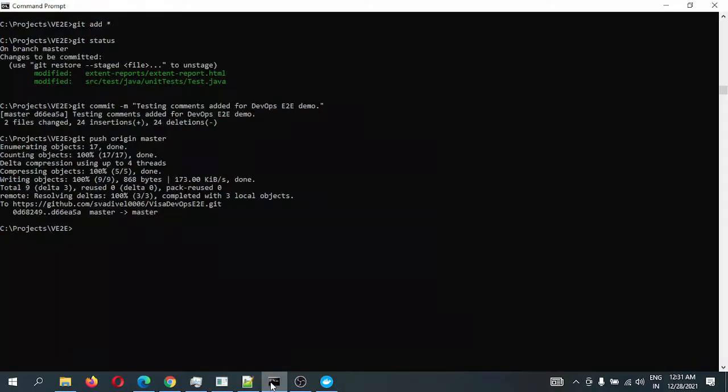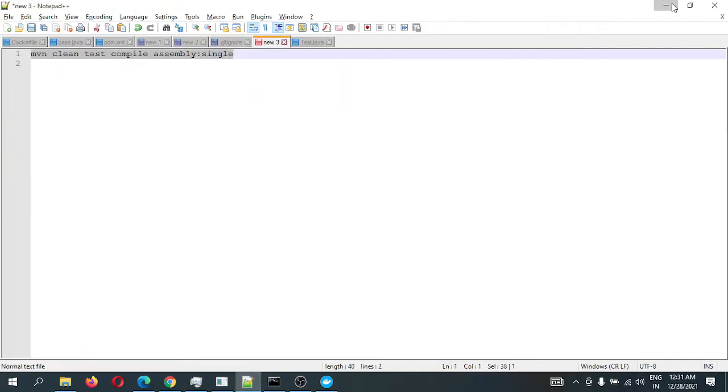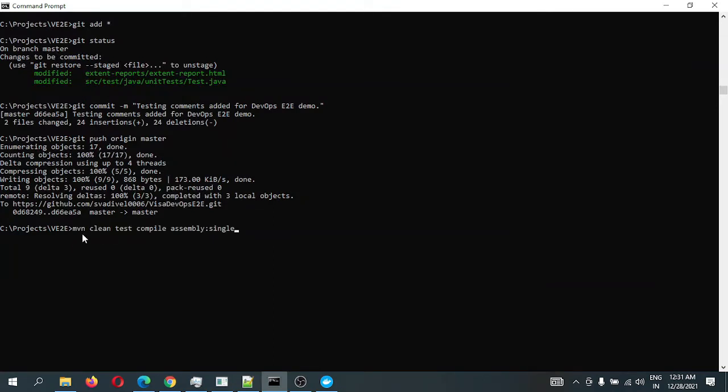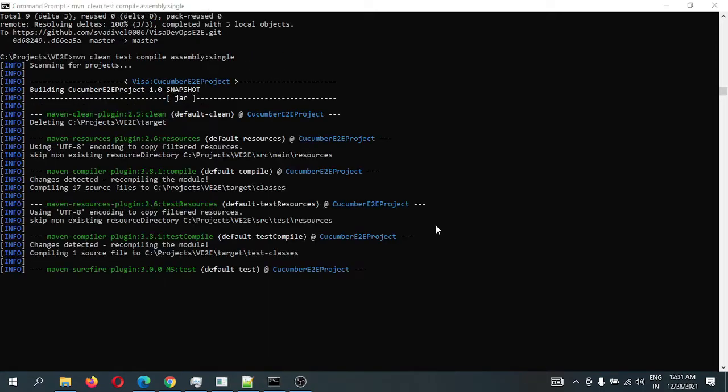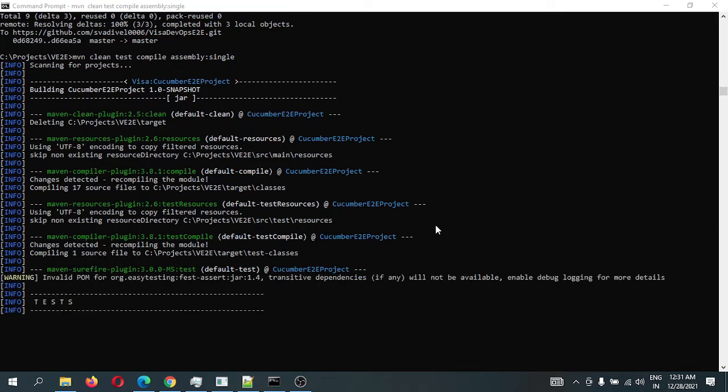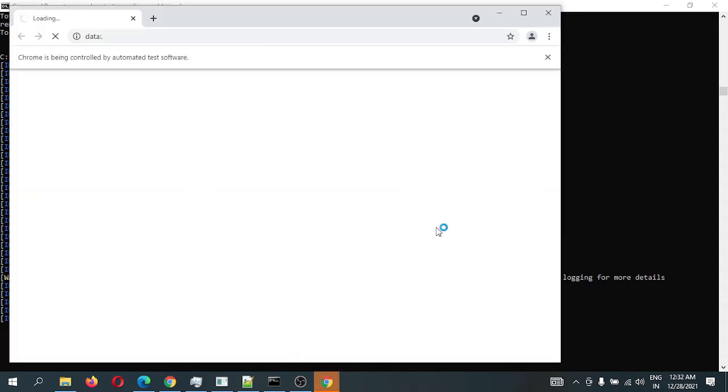So right now I'm going to execute the test case in the UI so that it will be clear how it gets executed in the UI. The build generation process is in progress and test case execution is beginning. It has started running the test case. So this is the UI part which I have shown.